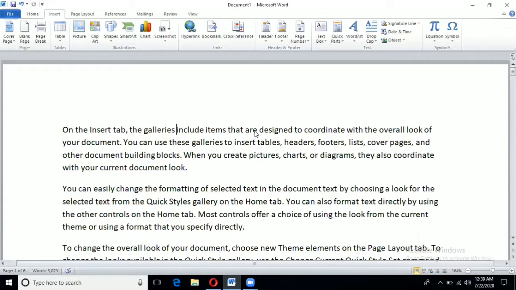Page break, as the name indicates, means we want to break our page. For example, if after the word galleries, I want the whole text to go to the next page, it is called page break.